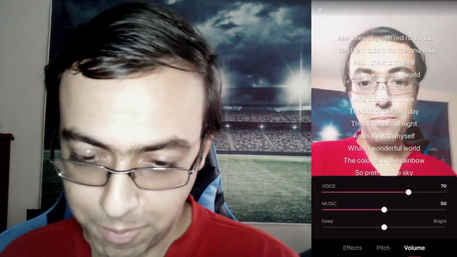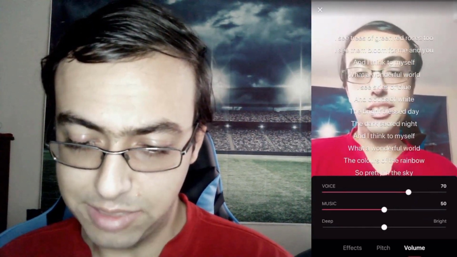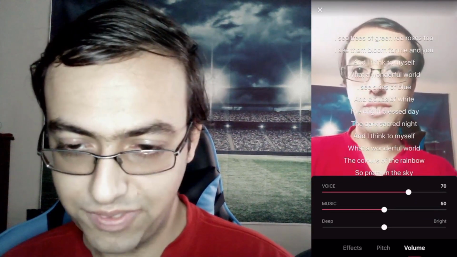And last but not least, the volume, which is to adjust the volume for your voice, as well as the music soundtrack, and if you want it to be deep or bright. So make sure you play around with those effects, and you'll be all set.